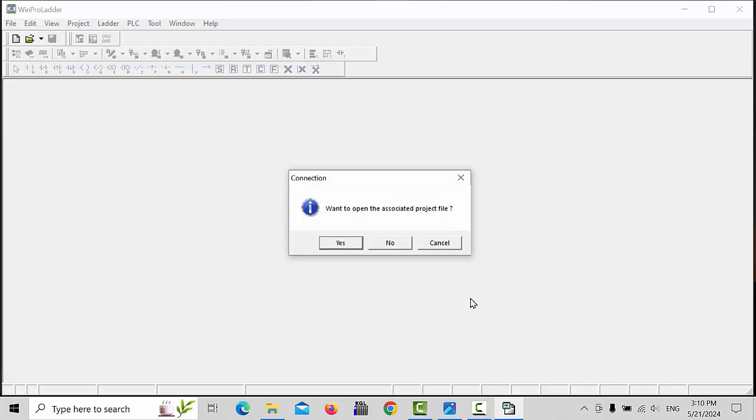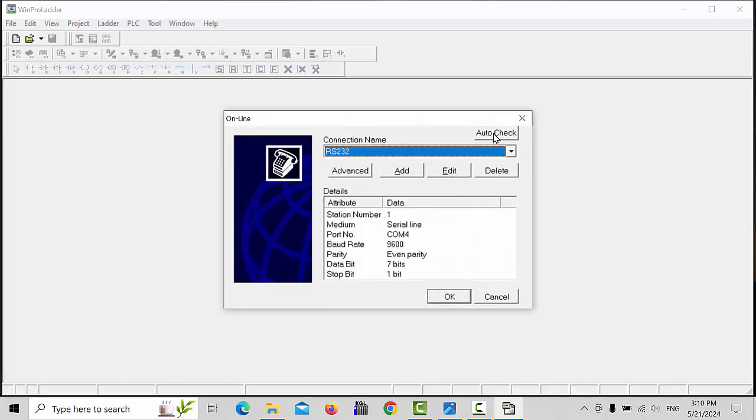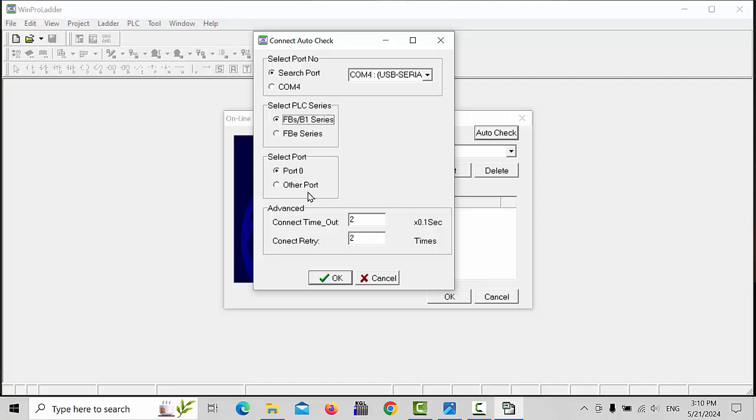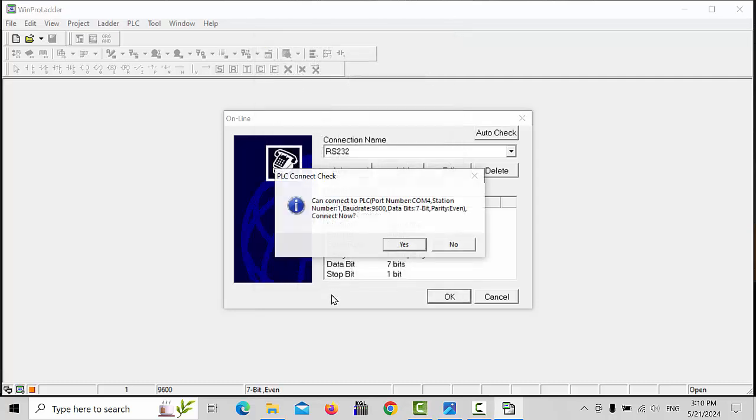Directly go to connect to the PLC and click No, because if there is any file inside, it can be opened and it is easy to check what program is inside your PLC, whether it is important or not. Also, to make the communication easy, click check auto, okay, and you can see your COM port and connections, everything is ready. After you click OK, it says it can connect to the PLC port number COM4, baud rate and so on, and click Yes.